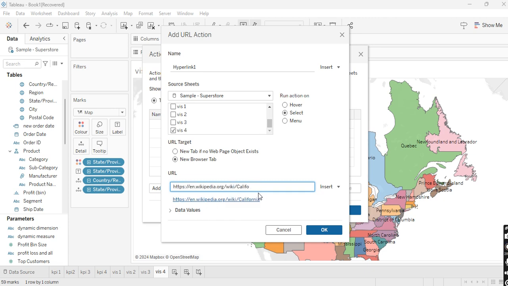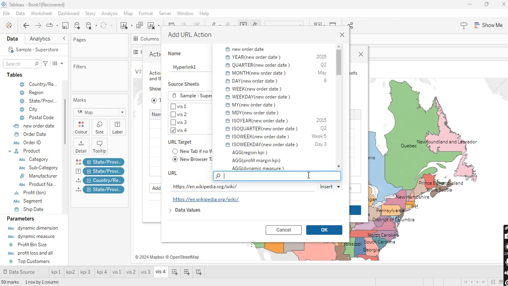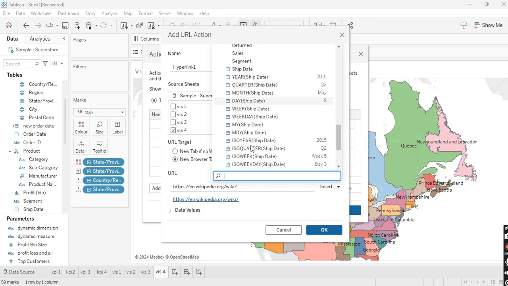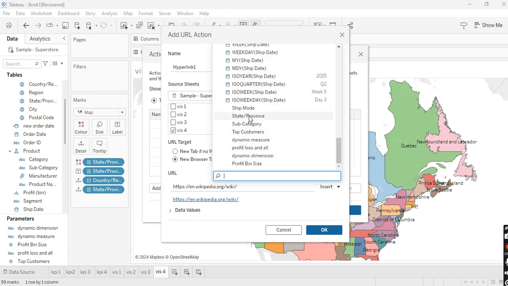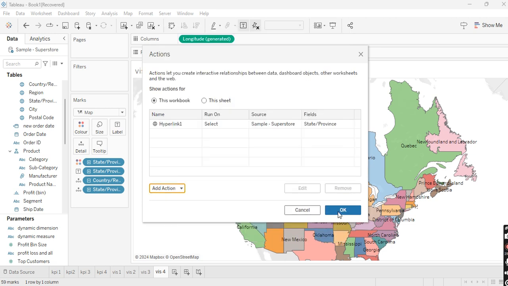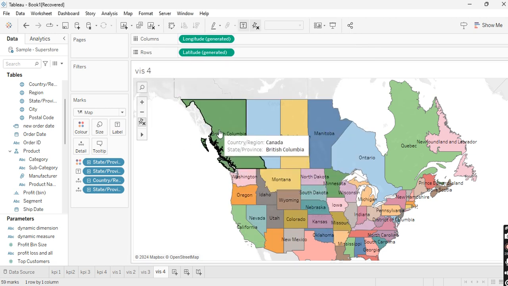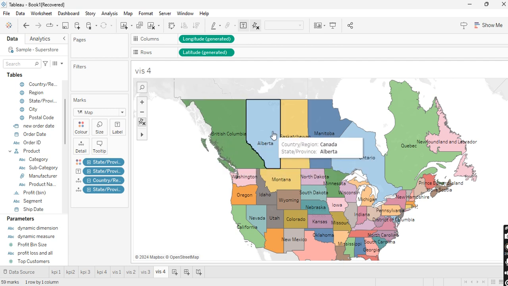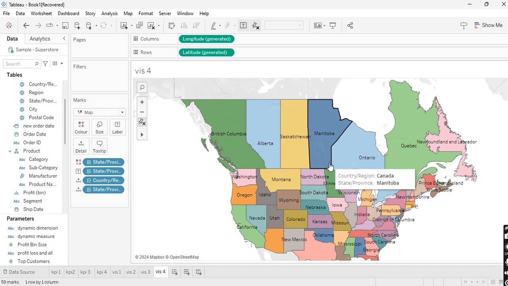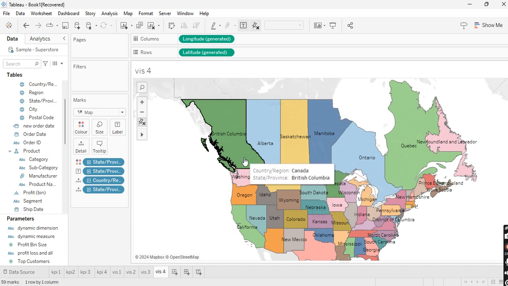And instead of this California, if you select California here, so whatever state you select, it will show only California. So for that you need to insert your state and province field here. Okay, so we will select state and province. Let's click on OK. Now whatever state you have selected, it will automatically open a new browser window and show the details of that state.